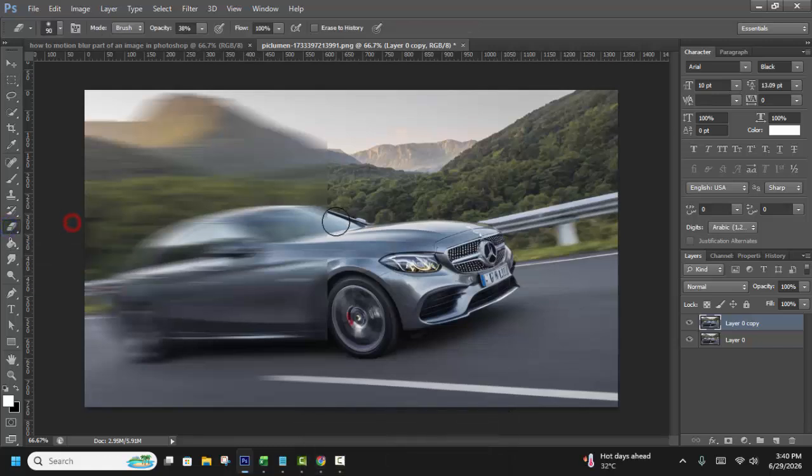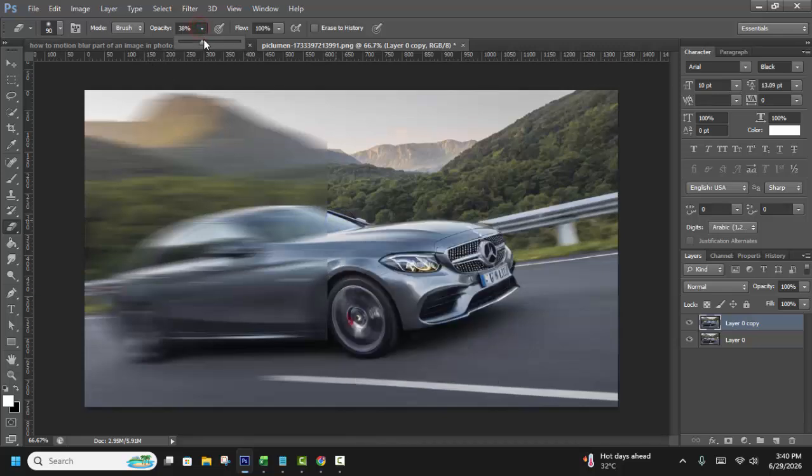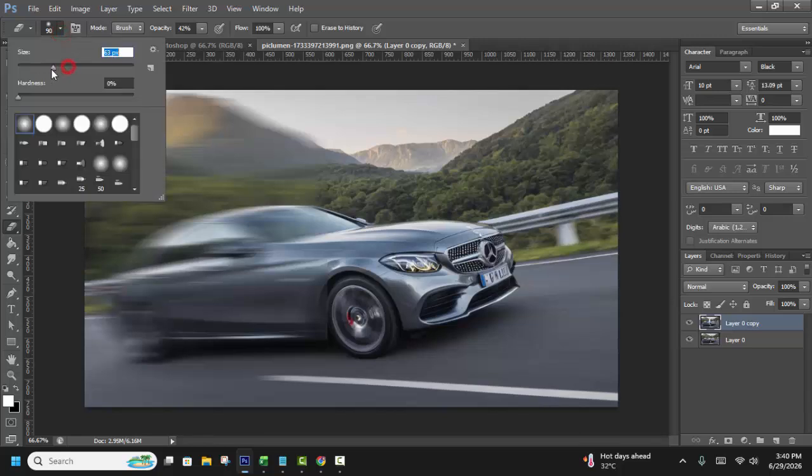Click on the eraser tool, right click, adjust the opacity, then draw some. Change the selection, then draw.